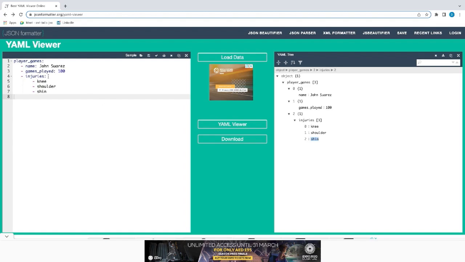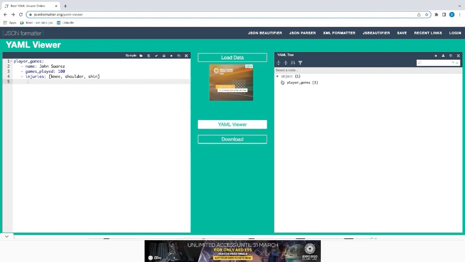Now, can I represent that in a different way? Of course you can. Since this is a list, I can use square brackets, and then I can have knee, shoulder, and shin. If I do this, is it going to be the same? Of course, if I leave it this way, it's wrong because I'm assigning a list to the key, and then I have another list under the same key. It doesn't work like that. So I'm going to remove this. And if I do the YAML viewer, I don't anticipate any difference because it's exactly the same. So that's injuries, a list of 3 items, and here they are with the order that we have.